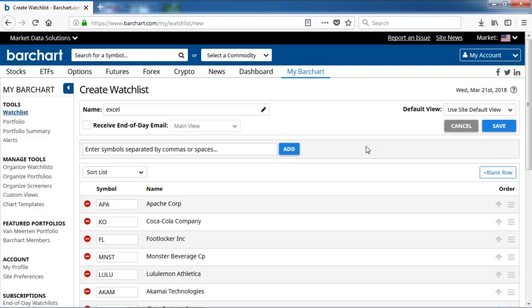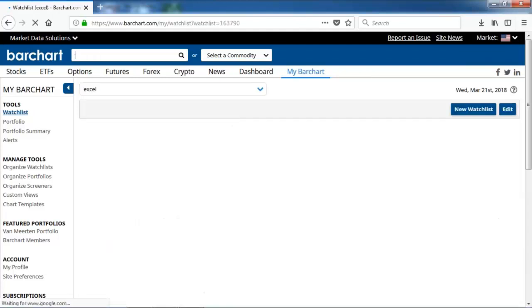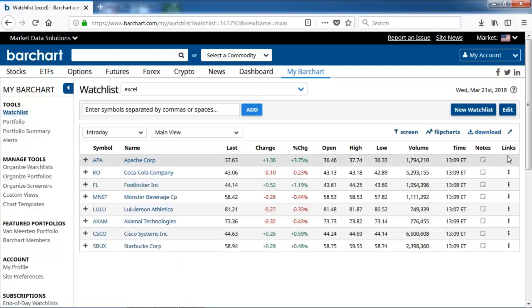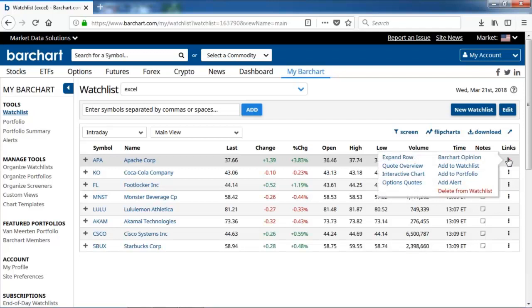Now you can add a symbol to any of these, and there's multiple ways to do this. So let's just save. So here's my watch list from my Excel file. You can click on the links on the right-hand side, and I can add to this watch list in other ways, from other parts of the website. So let me give you an example of that.